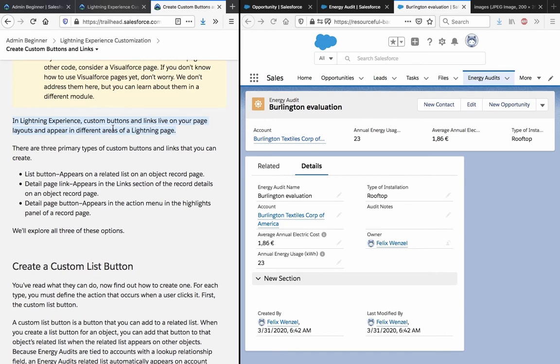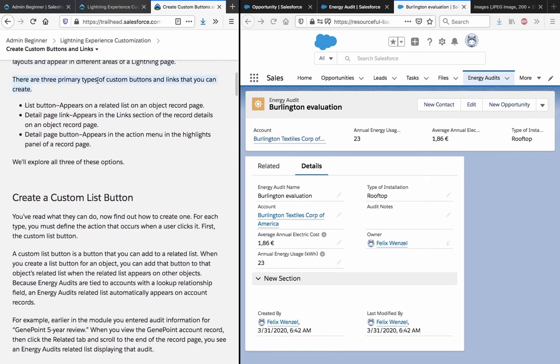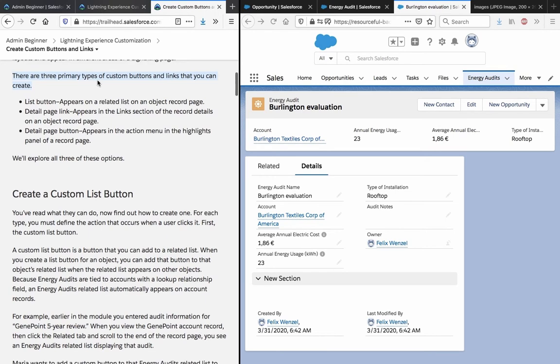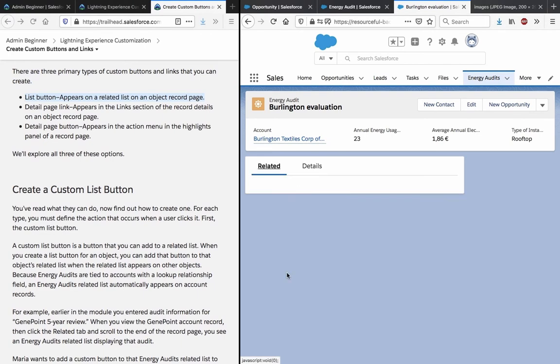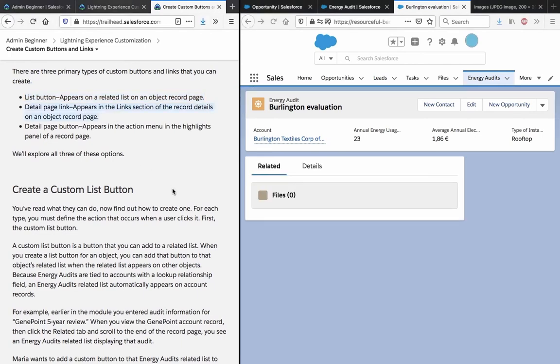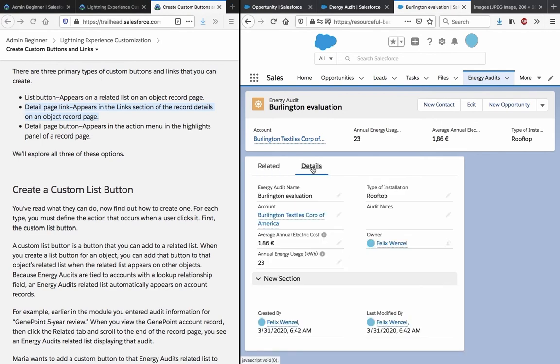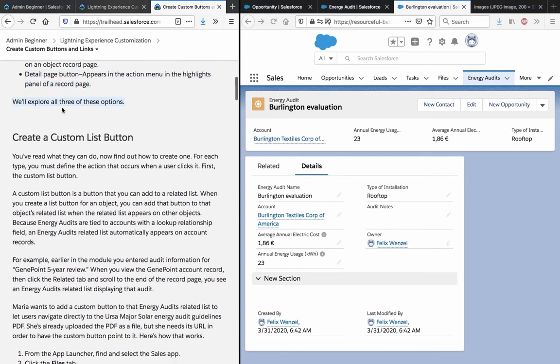In Lightning Experience, custom buttons and links live on your page layouts and appear in different areas of a Lightning page. There are three primary types of custom buttons and links that you can create. A list button appears on a related list on an object record page, so that would be here. A detail page link appears in the links section of the record details, would be here somewhere. A detail page button appears in the action menu in the highlights panel of a record page. So that might be here, I don't know. Anyway, we will explore all three of these options.